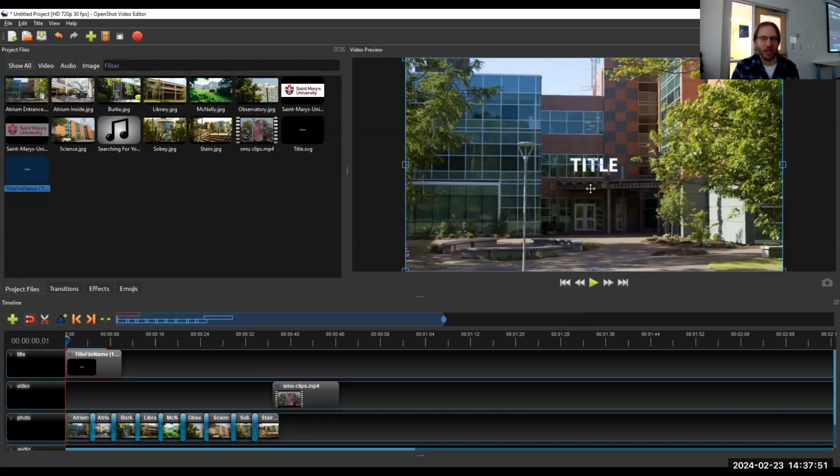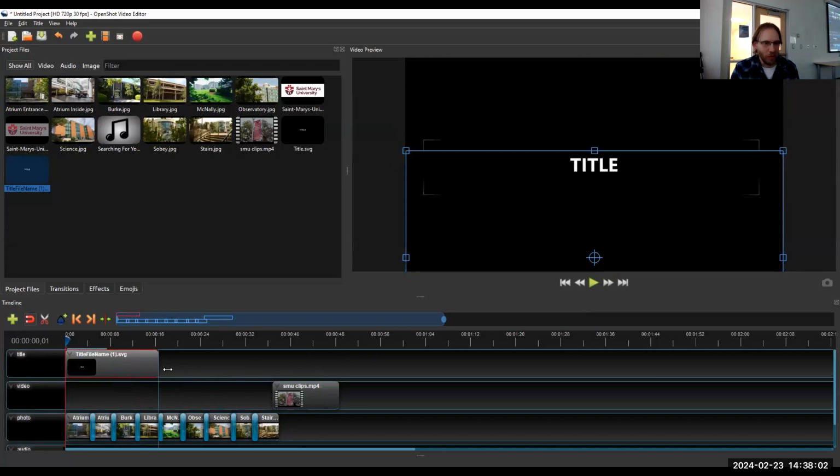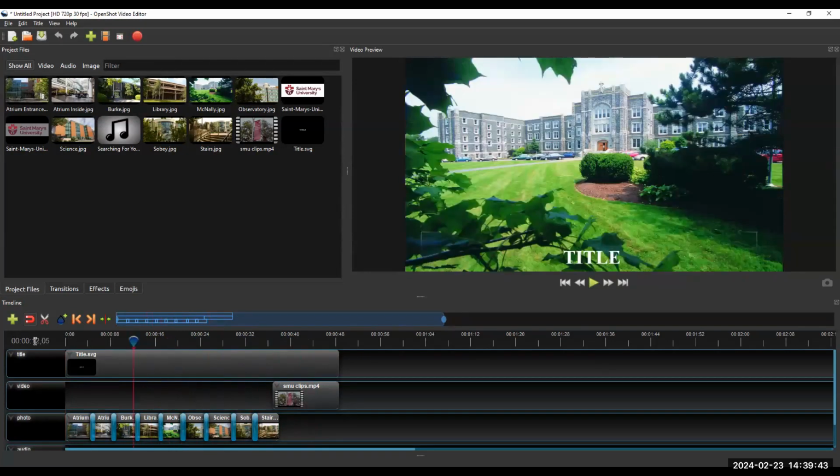So I'm going to drag it down to the timeline. I'm going to reposition it down below, something like this, by just clicking and dragging it. And then I'm going to grab the end of it in my timeline and pull it all the way across.